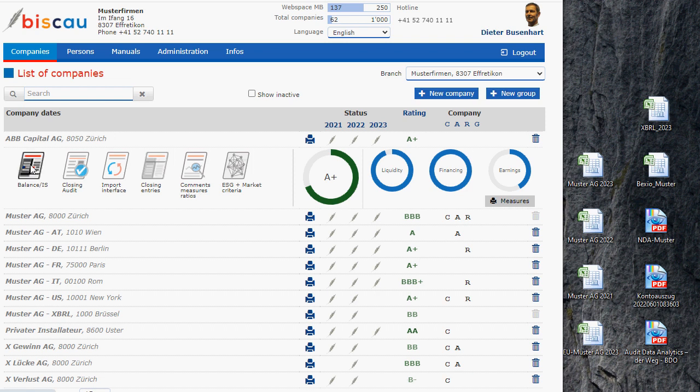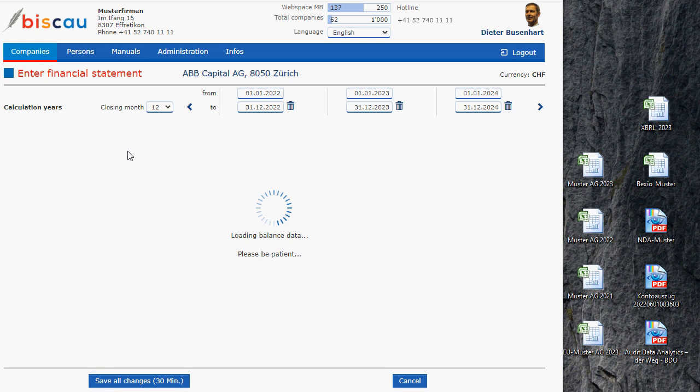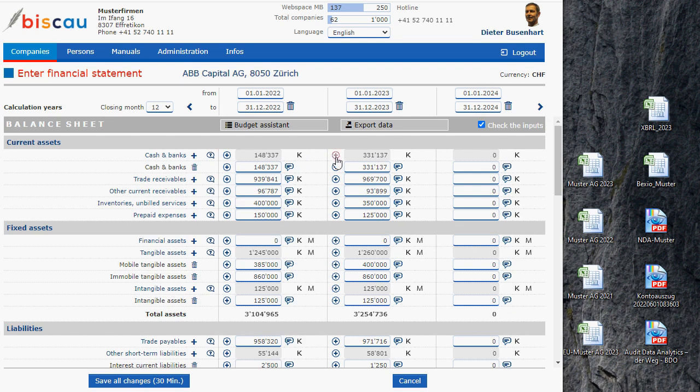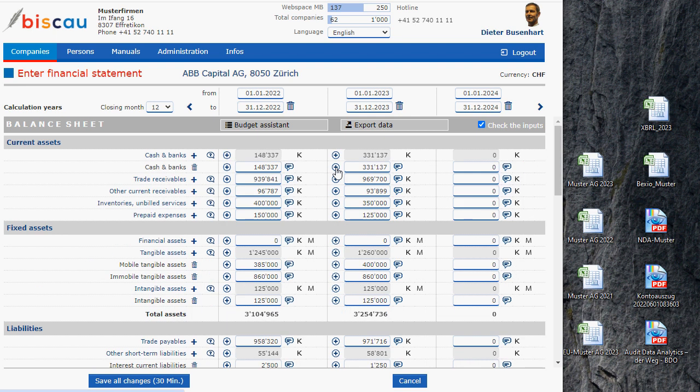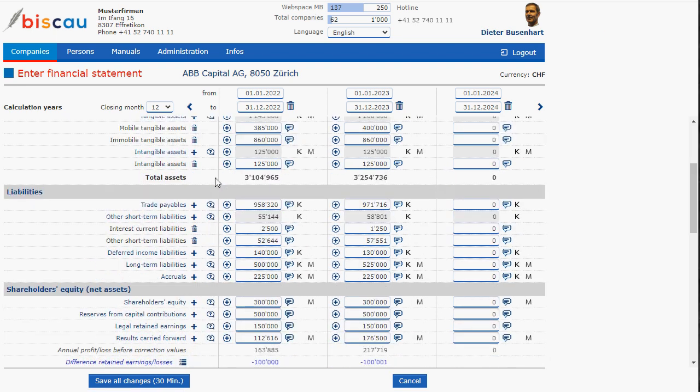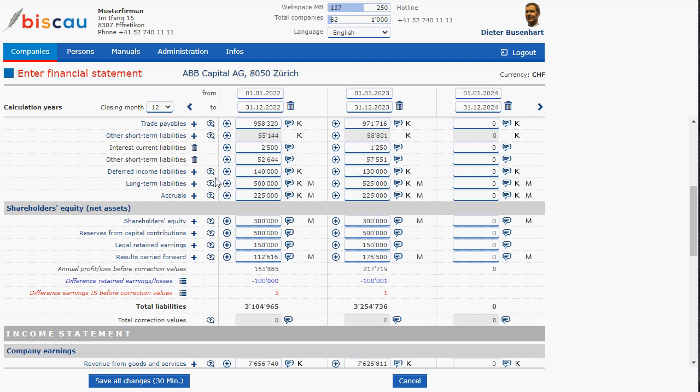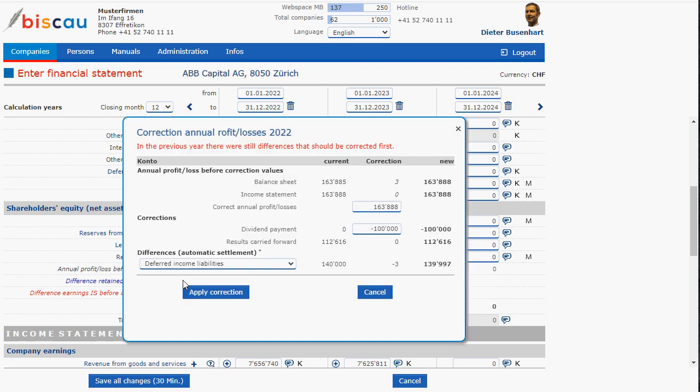We click on Balance Sheet Income Statement and now we see the 3 years. The system shows you differences if the profit in the balance sheet does not match the profit in the income statement. With the Difference Assistant, you can easily correct differences. Click here on the Assistant.